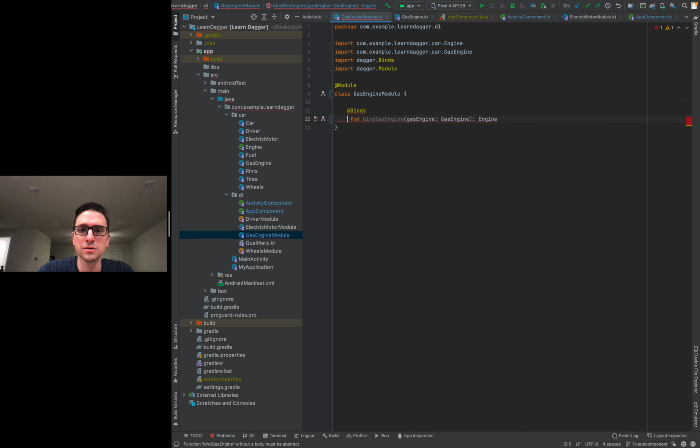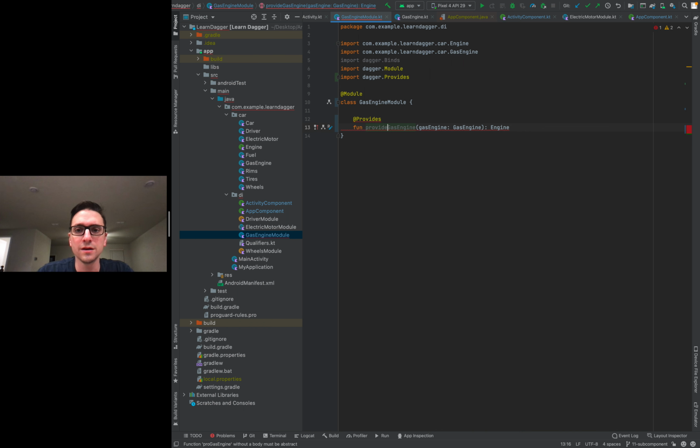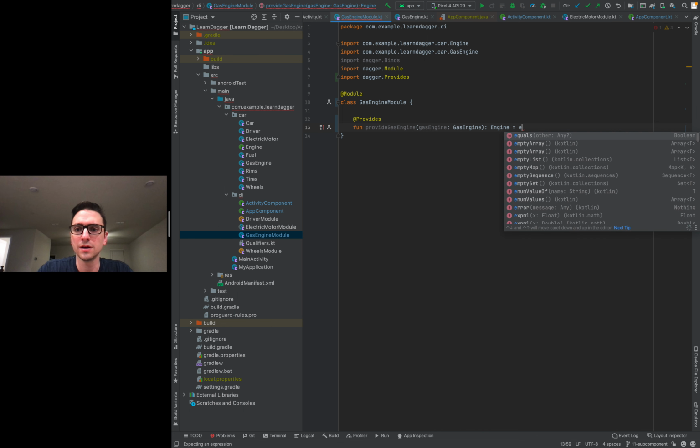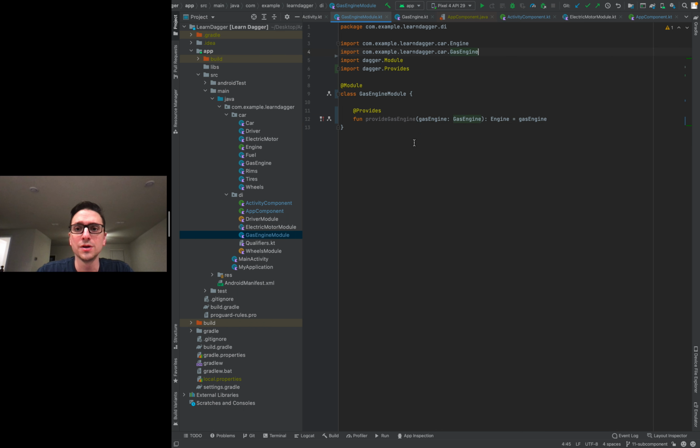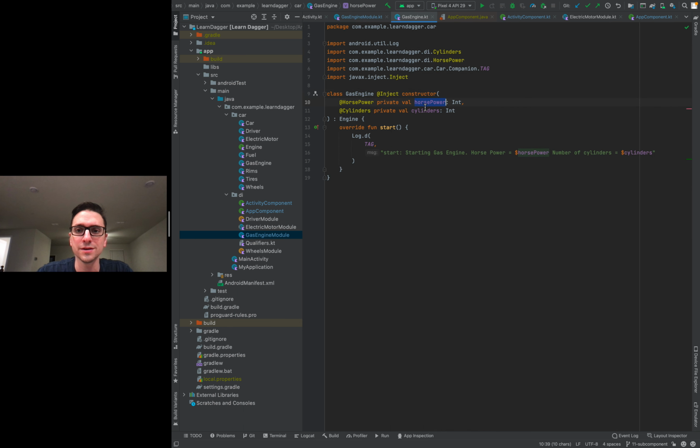Get rid of that. Okay, now it's a class, so it can't be binds, it has to be provides. Let's change the function name to provide. Okay, it's going to provide the gas engine, and it's a class now, not an abstract class, so we need to make it return that gas engine. There we go. But we have to expose all the other things it needs. Let's look at it, it needs horsepower and cylinders.